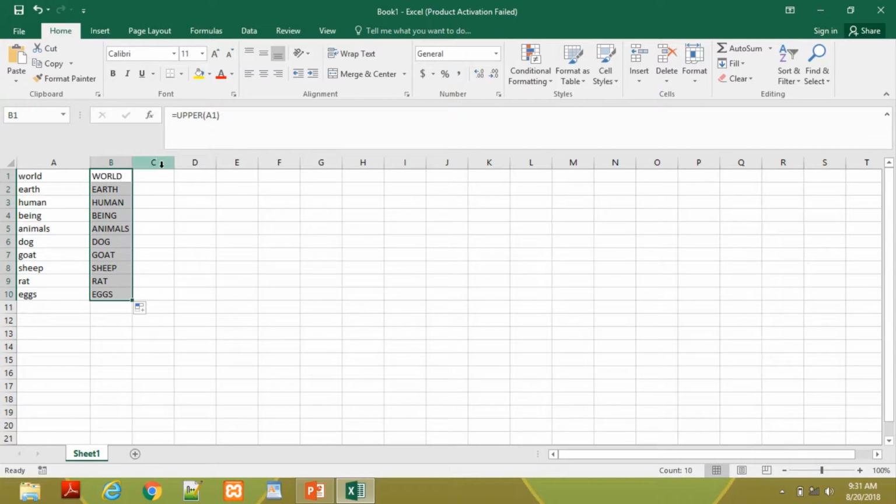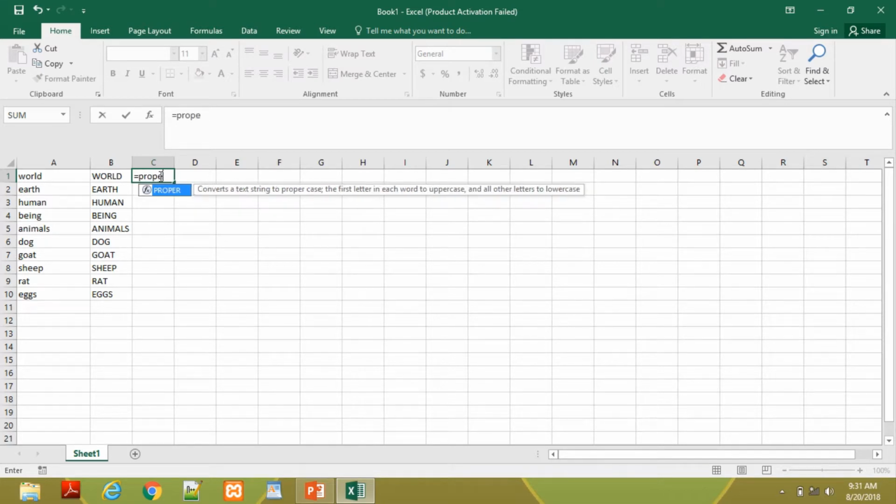So now how do we change from lower to proper? That is, what you're typing will start with a capital letter, and the remaining ones will remain as small letters. Click here, type in equal to proper. You can surely see that it's very simple. Open your bracket again, then click on the first word there, then close your bracket, then hit enter.